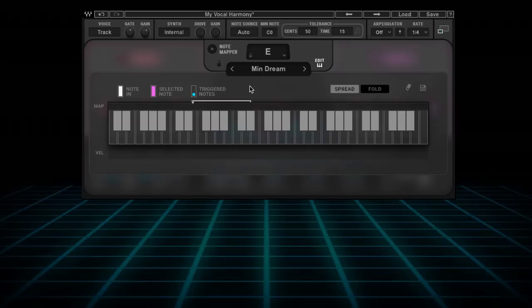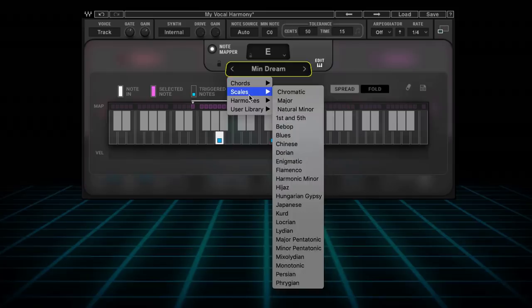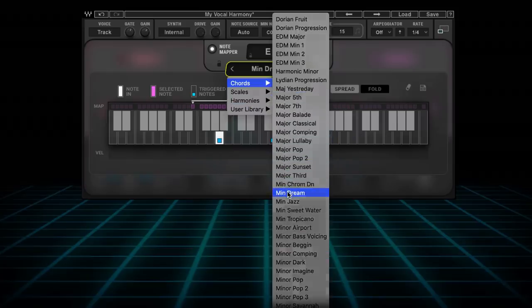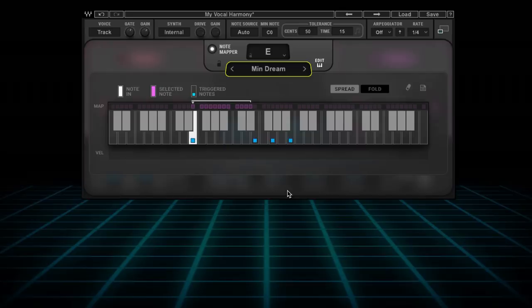To trigger your own chords with the Note Mapper, turn the Note Mapper on. You can use OVox's preset chords, scales, and harmonies, and these are a great way to get up and going quickly. To get started from scratch, just hit the Erase button, and the Note Mapper is clear to edit. Next, click on the pink square above the note you want to edit. For this example, let's trigger a couple harmonies. One that triggers on every sung B note, and another on every sung E note.